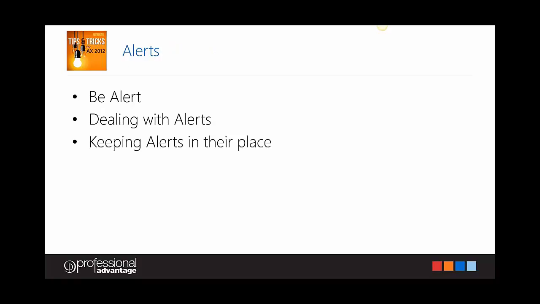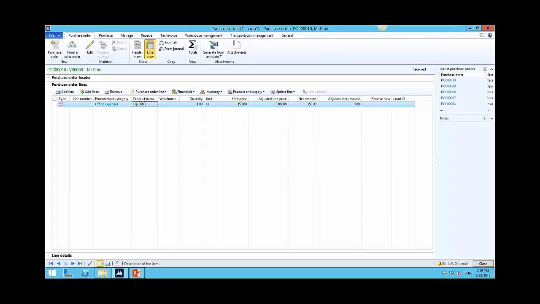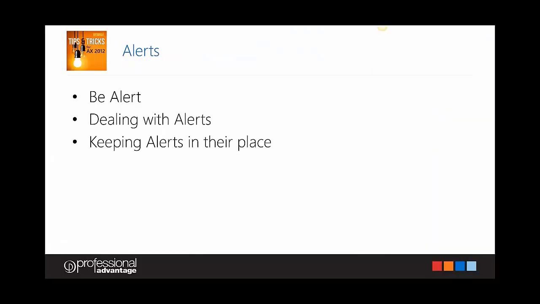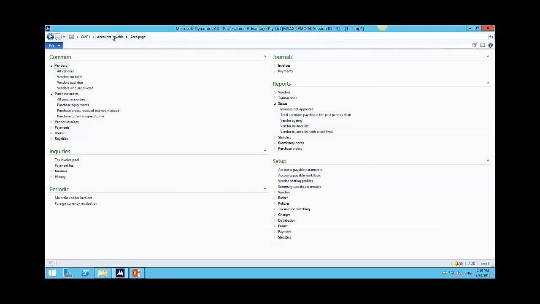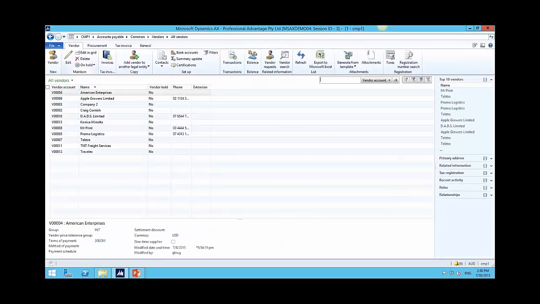Another area of the system that's actually quite handy that a lot of people don't really use too much is alerts. Alerts allow you to set up some rules around being notified when certain events take place in AX. An example might be if you're the accounts payable manager and you want to be notified any time a vendor is put on hold.